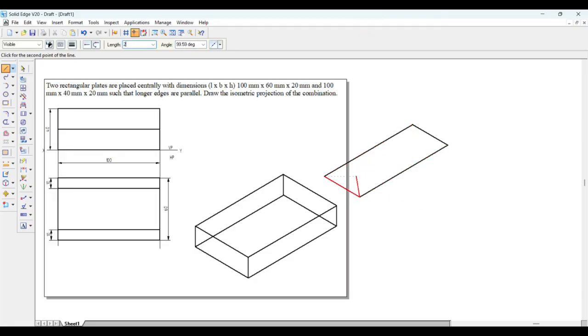Follow the same procedure, give a rise of 20 mm at an angle of 90 degrees. Select move option, ensure copy command is switched on. Select this line, taking this as the endpoint reference, place it on the remaining 3 corners. Thereby you are getting 4 new corners. Make use of line command and join all the 4 new corners. Now we have got the second rectangle.